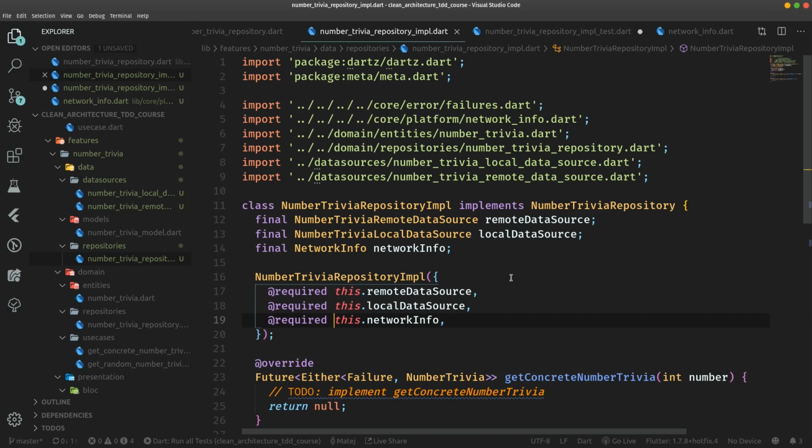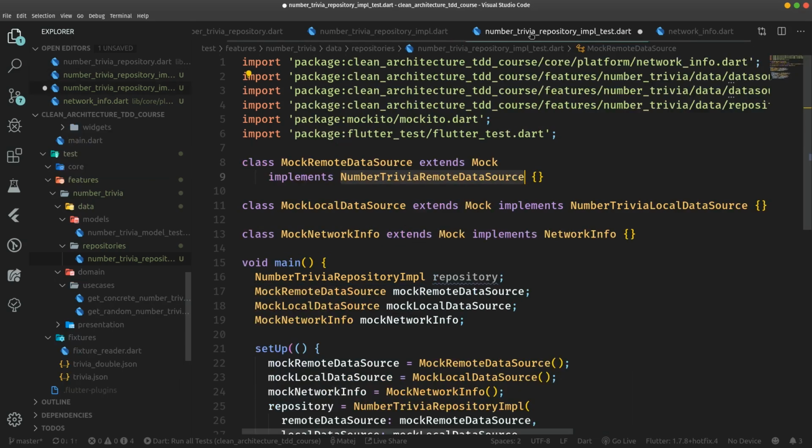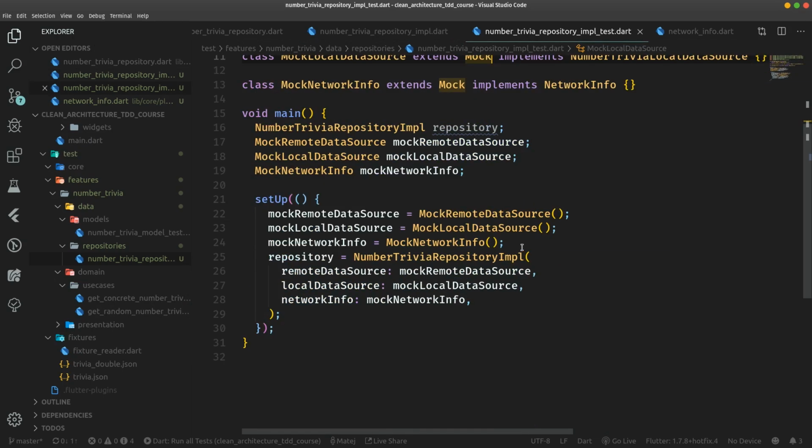And now if we take a look at the NumberTriviaRepository implementation test, it does not pass because we are not really testing anything yet. That will come in the next part, but surely we can now create the NumberTriviaRepository implementation with all of its needed dependencies, which is definitely a good sign.